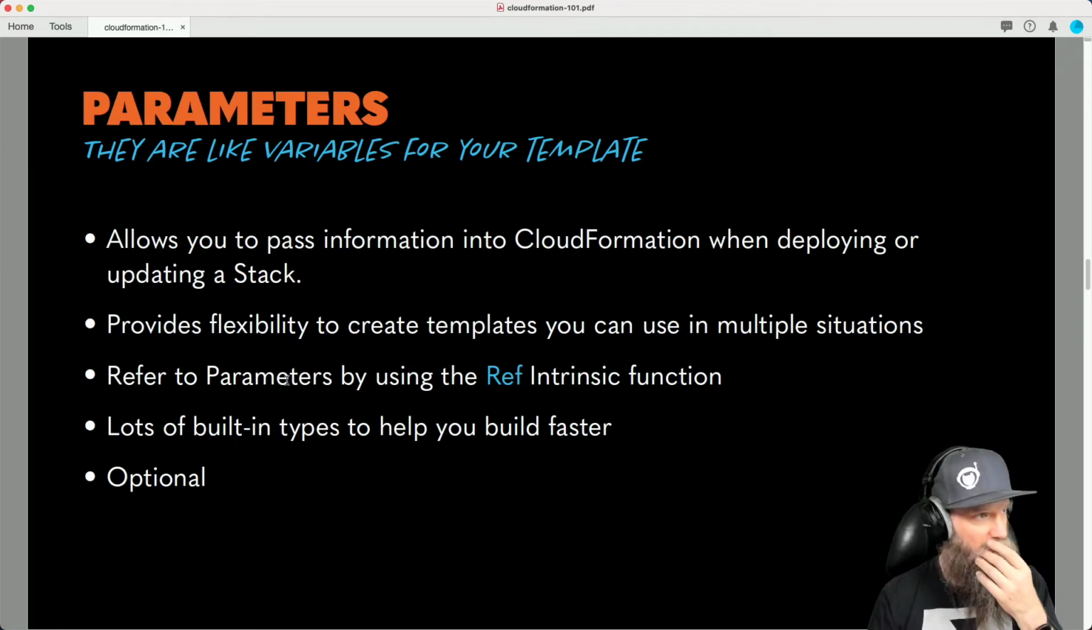The other thing that I just want to point out about these different components that make up a template is that all of them but one are optional. Okay? Parameters are optional. You don't need to include them. I think you're shortchanging or making your life more challenging by not using parameters, but they're not required.